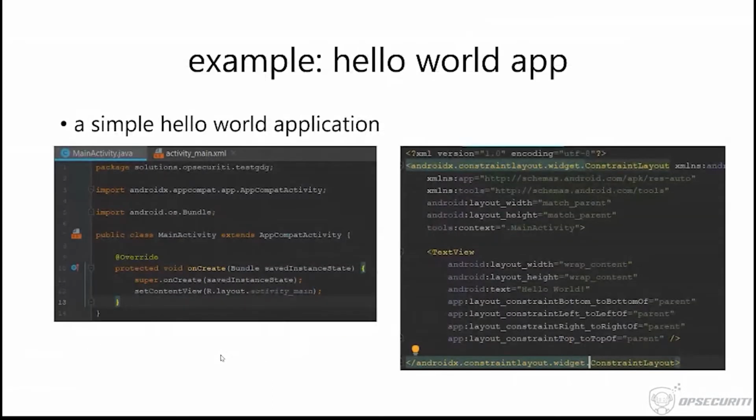And yeah, a really simple example of a Hello World app. You can see here, this is the main activity. This is just a simple Java Android application, and it only outputs a Hello World. This is the Java class, and then this is basically the UI markup of the application.